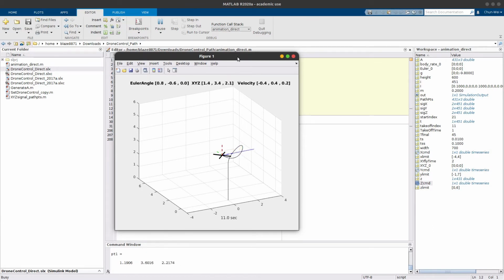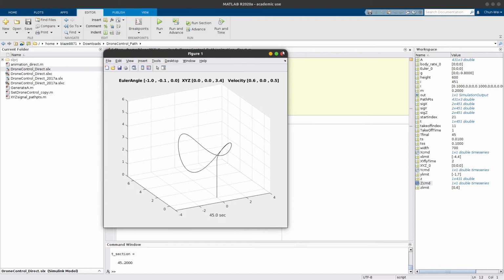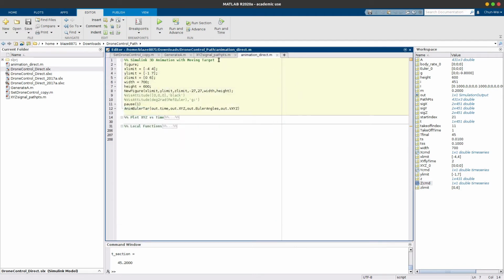You can see that the drone follows and moves along the path we specified at the beginning. The difference between this mode and the previous one is that we directly select and design the path for the drone. It doesn't need a moving target to follow. So that is the demo.